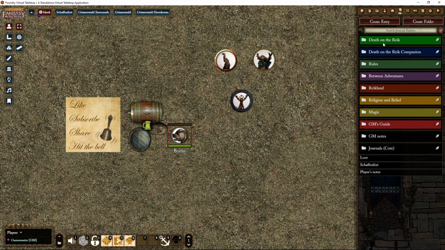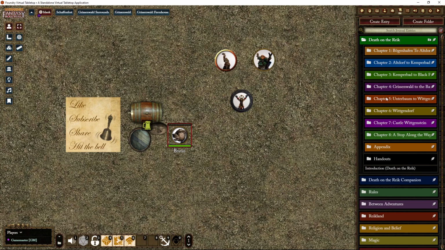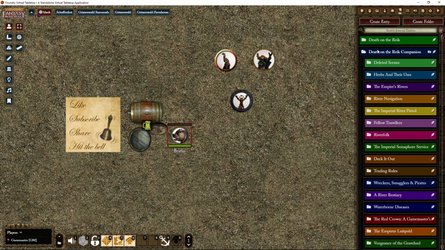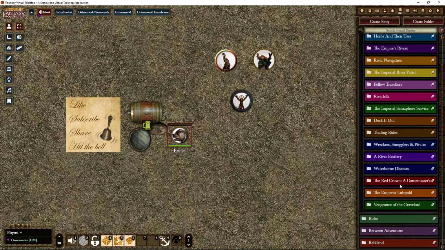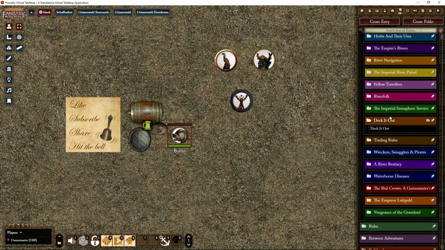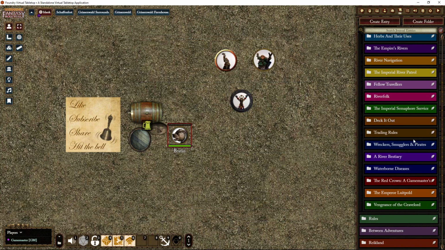The Death on the Reich journal is just basically the chapters of the adventures and the handouts. I'm not going to show that because of spoilers, but the companion, I can show you some stuff. For instance, something I like is Deck It Out. It has some rules for outfitting your boat with armor. It has trading rules.